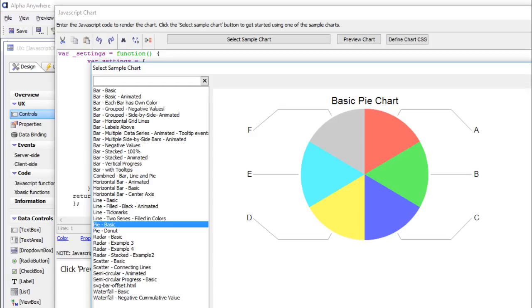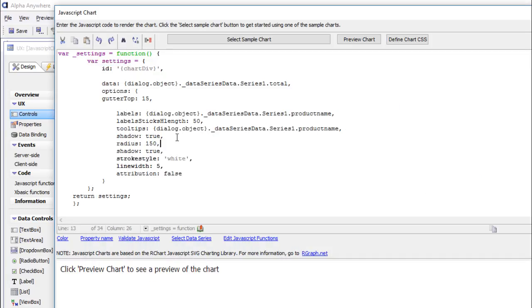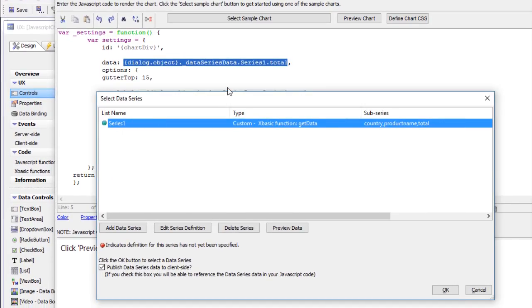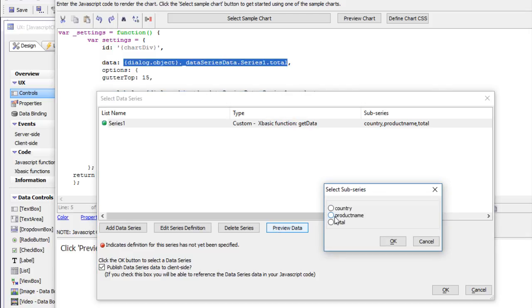If we look at the data in the chart, we can see that it is based on a data series with a subseries called total, and that the labels and also the tooltips are based on the same data series but a different subseries, product name. If we take a look at the data series, this component has a data series called series 1, and if we preview the data, there are 3 subseries.